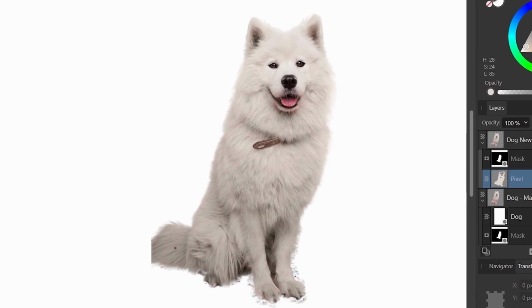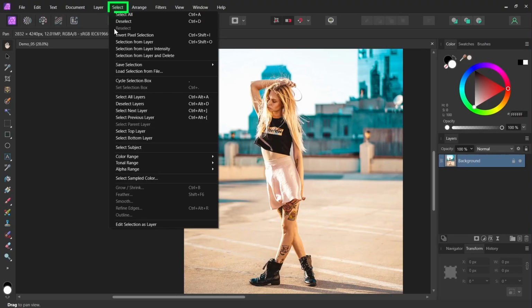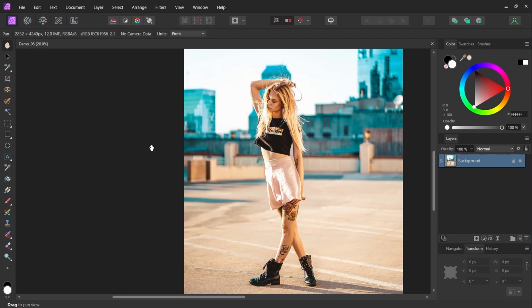Before, after. Before, after. Finally, we have the Select Subject tool. Pretty much everything we looked at with object selection is going to be the same with Select Subject. The main difference is with just one click, we can select the subject of our image. So I'll choose Select, Select Subject. And again, make sure you have the right layer selected. And our subject is selected here.